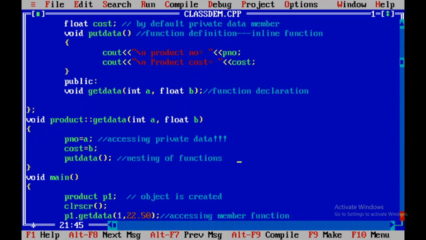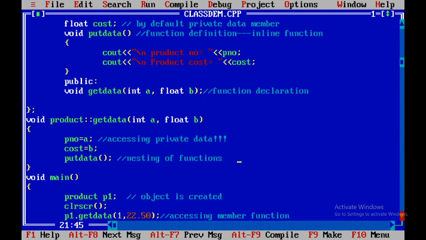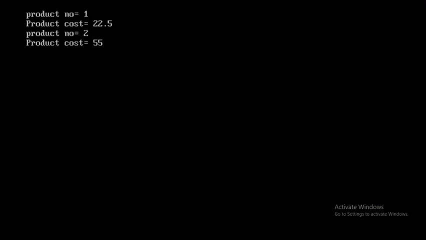So this is our code. We save this code, we compile and we execute. This is the result: for the first product, p1, product number is 1, product cost is 22.5. For the second product, p2, product number is 2 and product cost is 55.